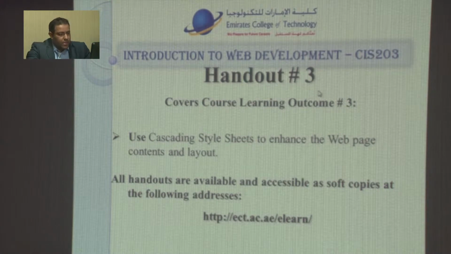In the last course we saw how to create a web page using the HTML language. Today we use cascading style sheets to enhance the web page content and layout.